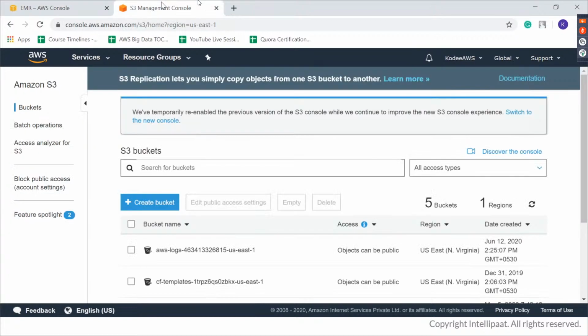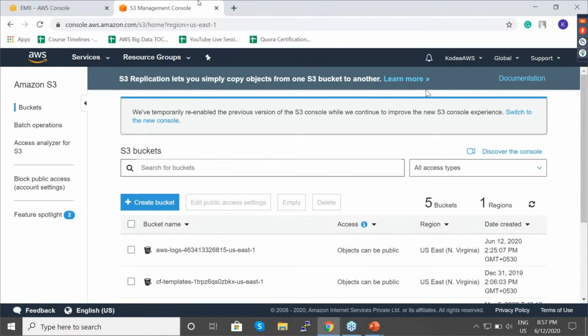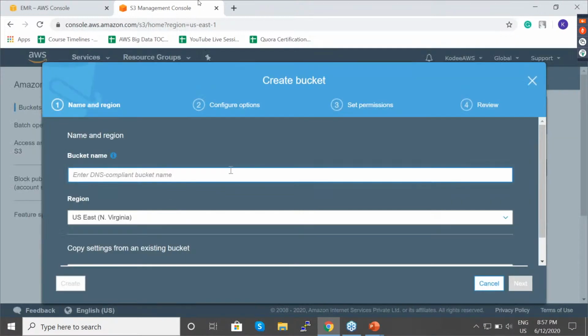I'll have to show you S3. First of all, let's create a bucket here. We are going to create a bucket to get our output, so our output will be stored in the bucket we are going to create. This is very simple. Click on create bucket, provide a name. Let me give it the name YouTube live webinar 1, and I'm going to just create it. I'm not going to set up anything.